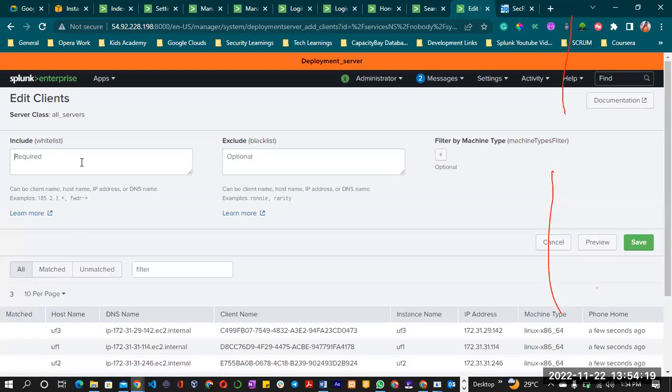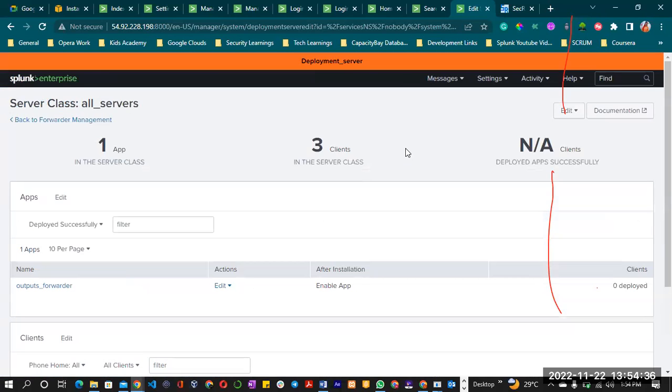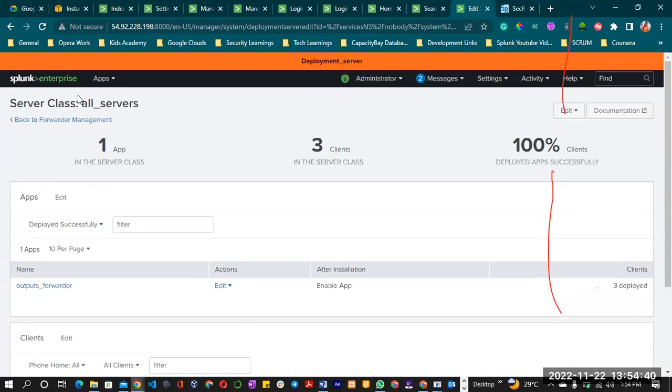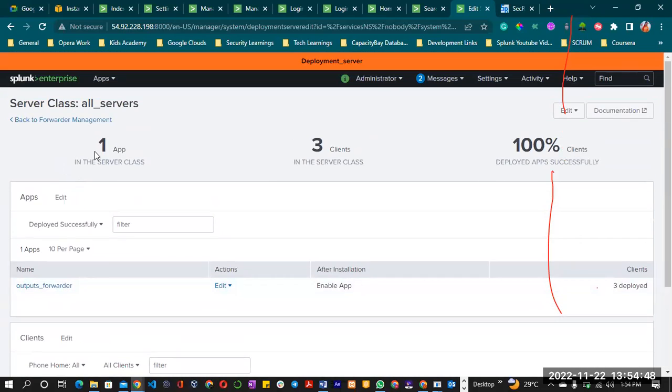So technically what I have to do here is UF. I can just do UF on asterisk. It should be able to pick it. I can preview. See, it selected all of them, and I go ahead and save it. Now, again, I have one server class called all servers. So all the servers have output_forwarders. They are sending their logs.